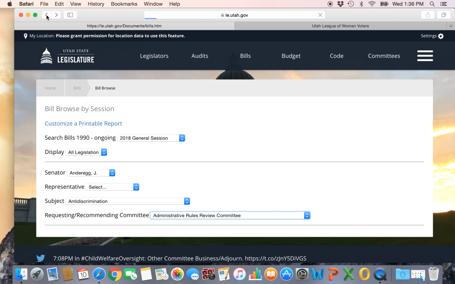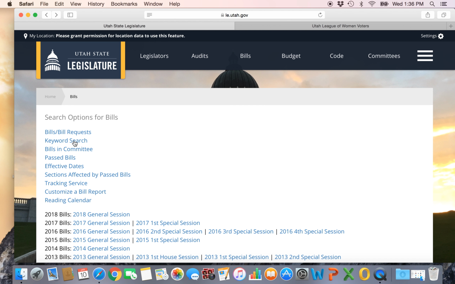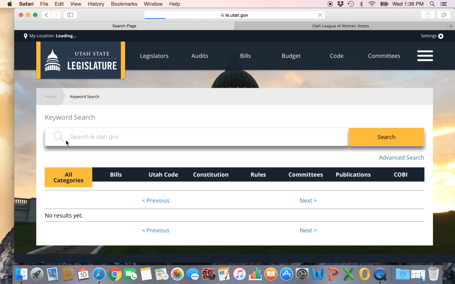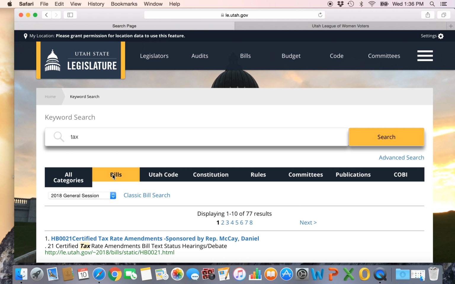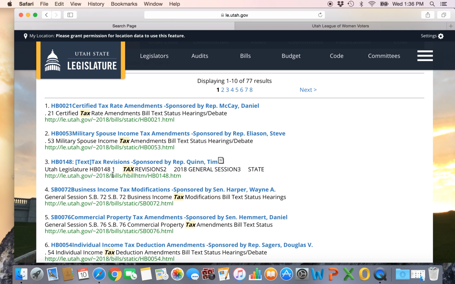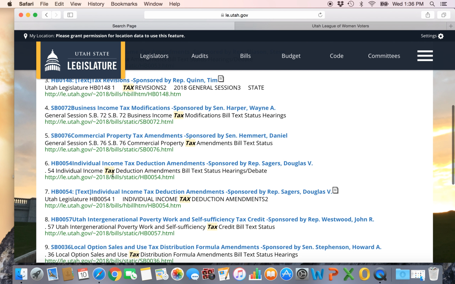Let's go back here. Keyword search is a great way to look up bills. Sometimes you know a bill by subject, but it might not be specifically listed that way under subject in the bill request. But just to be simple, we'll look up tax. Make sure you click on bills because all categories will bring up Utah code and you don't want to have to look through tax code to find tax bills.